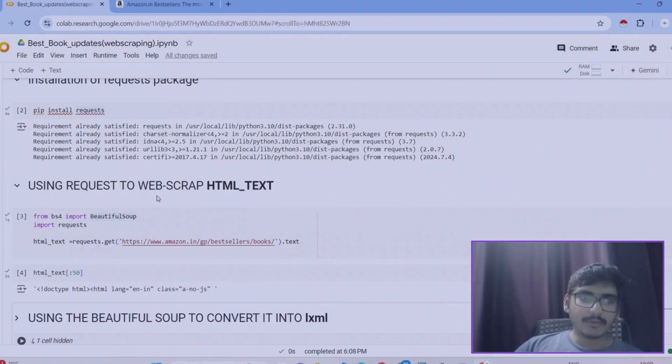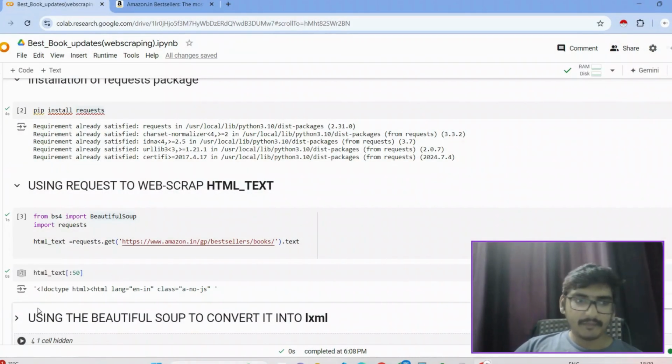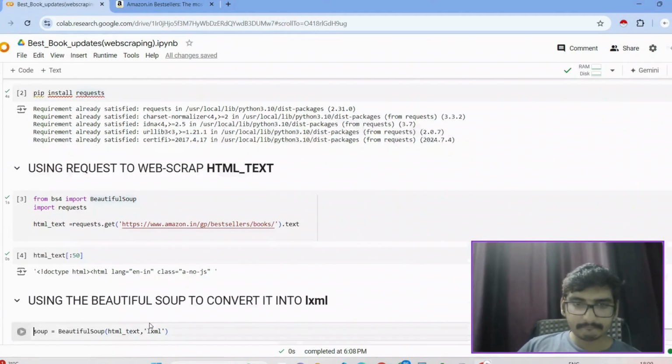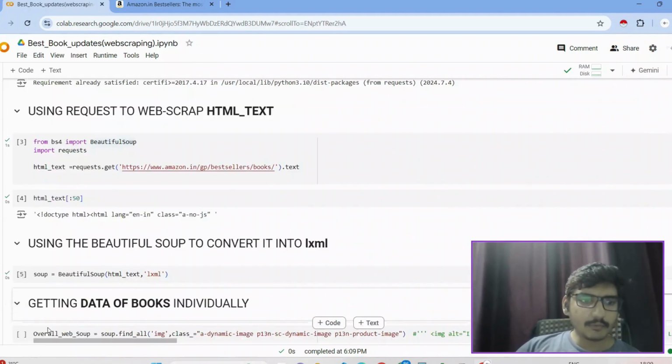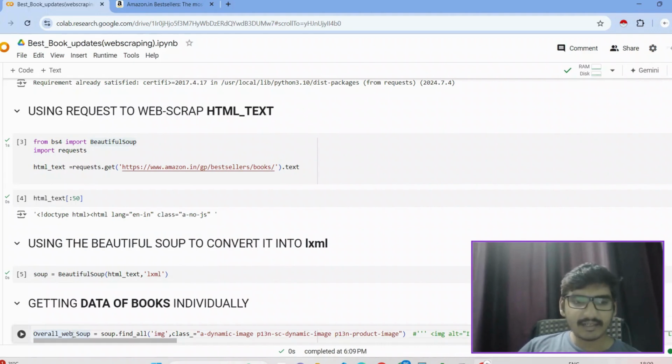Coming to the original code, now you have an idea. Let's deep dive. After that, I am taking the HTML text into lxml. It is another form, the BeautifulSoup form. We take the soup, and the soup helps us collect the data inside particular tags. Actually, I am finding the data over the whole soup.